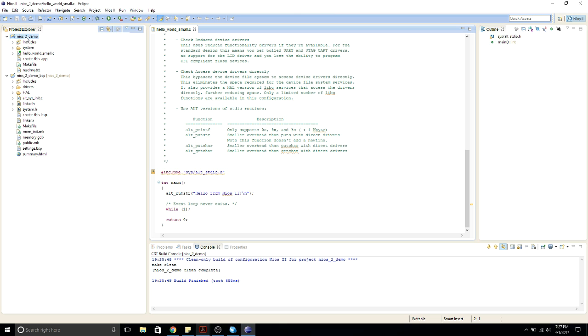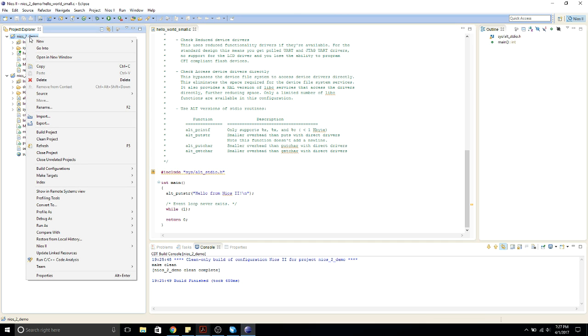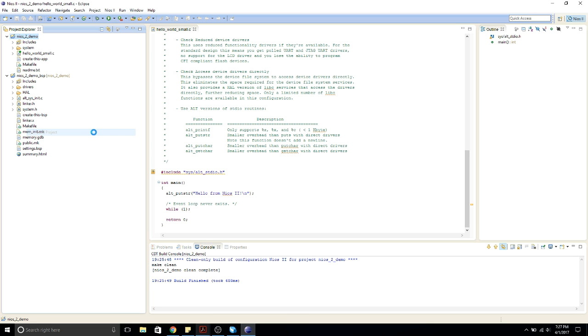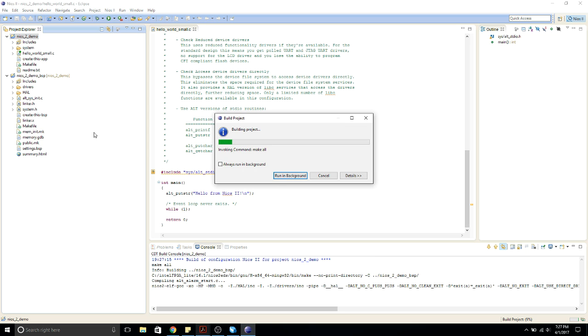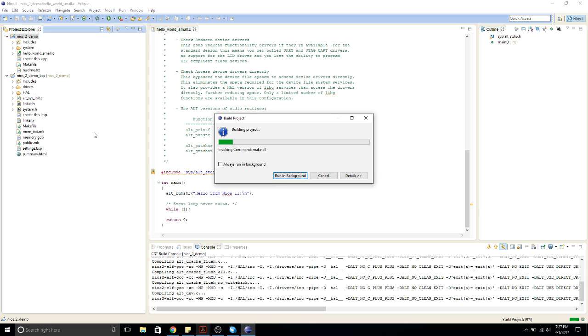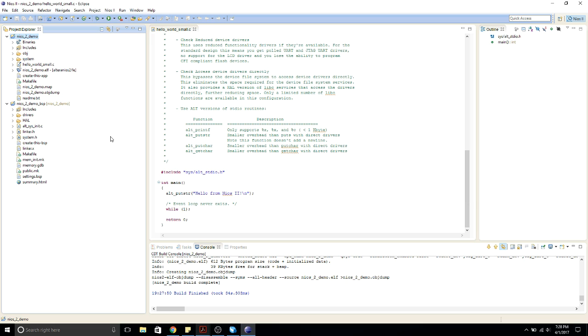So what we're going to do is just go through and right click, and we're just going to build the project, make sure everything's all built. Alright, after the project is built, you can see that the .elf or elf file has shown up. This is the file that's used to actually program the processor.